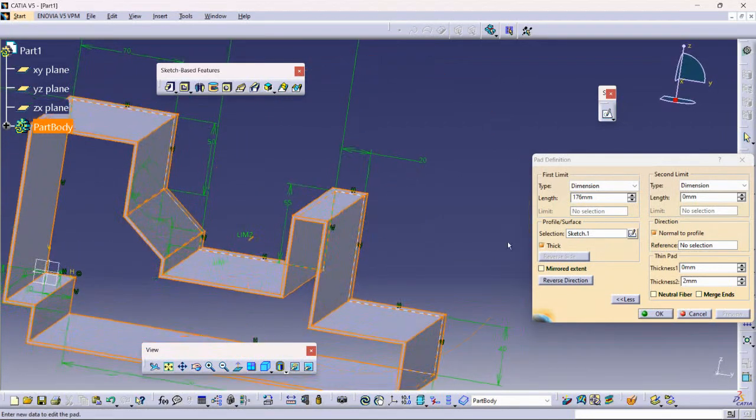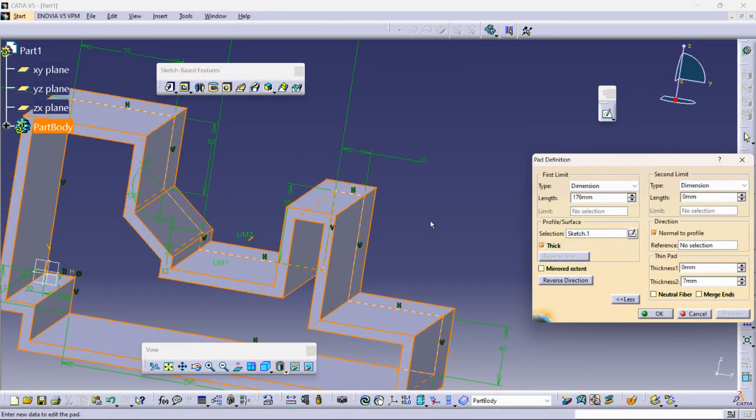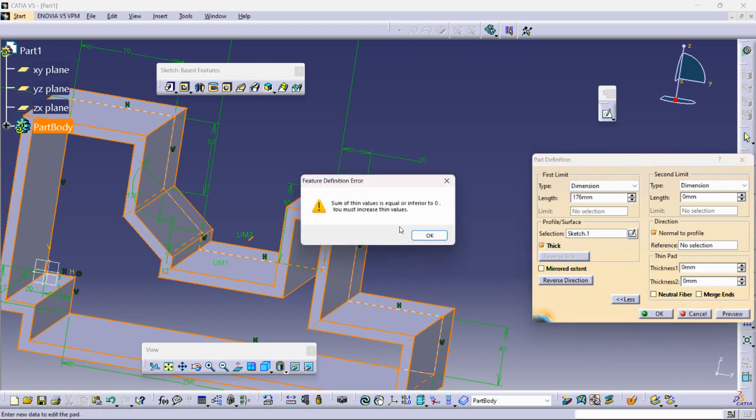And the same thing is available here also. Okay, pocket: drafted filleted pocket and multi pocket.